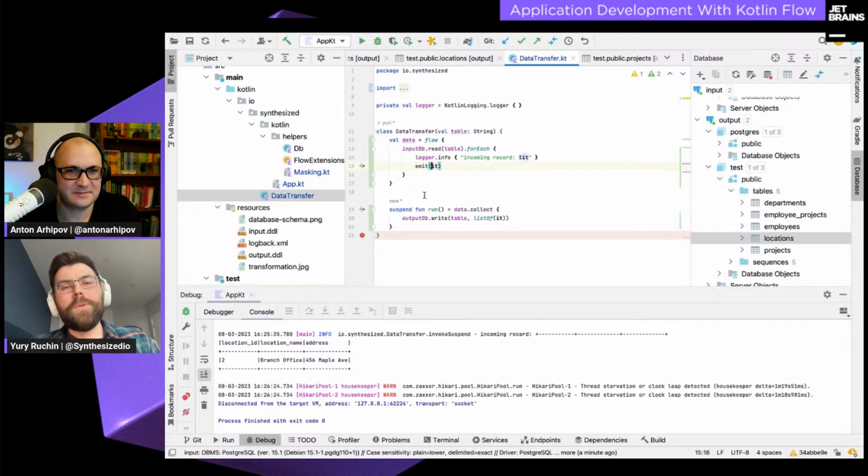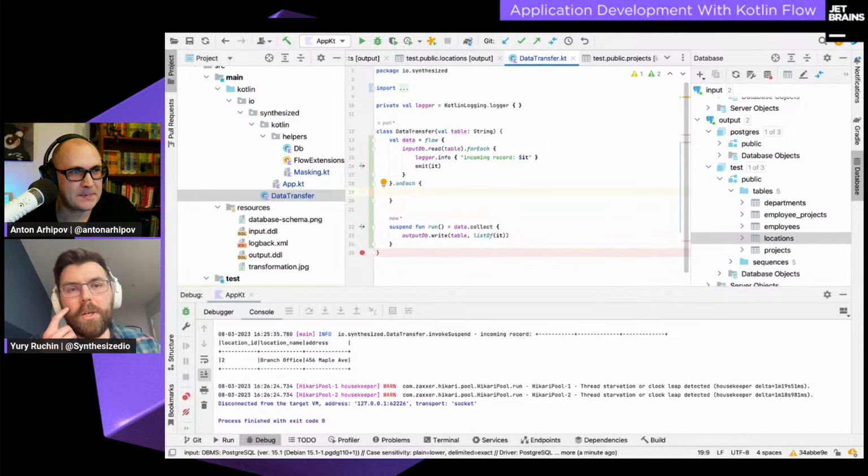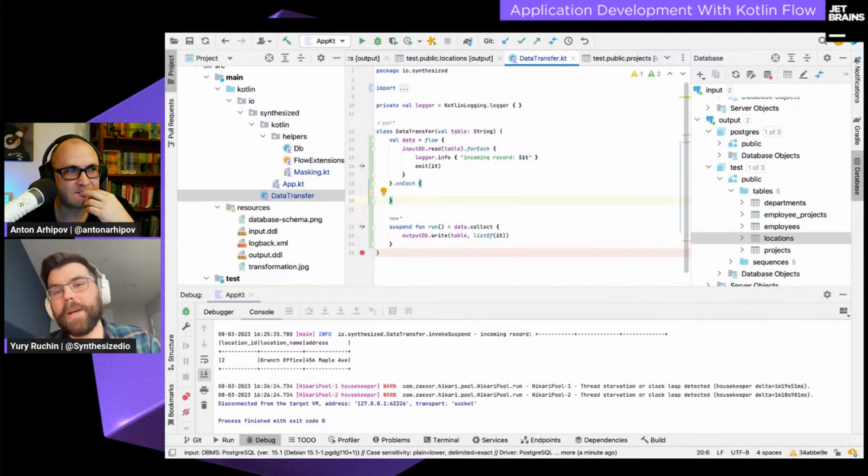Let's demonstrate a few bells and whistles to flows that will ease the further debugging as we dive deeper. First of all, we can fluently add a side-effecting hook for each record. So whenever a record is emitted into a flow, we can perform a non-modifying piece of code, which can print records, which can do any sort of stuff.